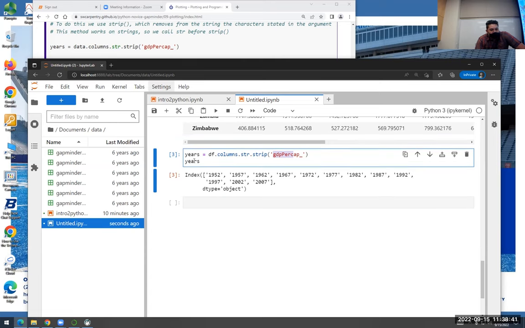So if I look at this, when I printed years, it gives me index 1952, 1957. Okay. So that's a start, but what kind of variable is years at the moment? It says dtype equals object, and each one of these is enclosed in a single quote.